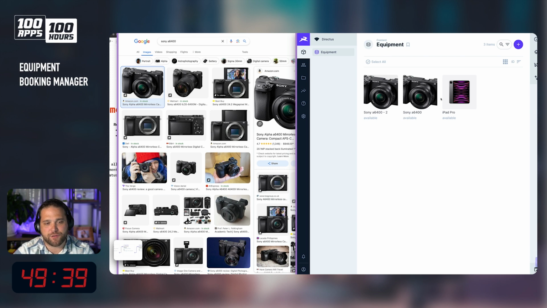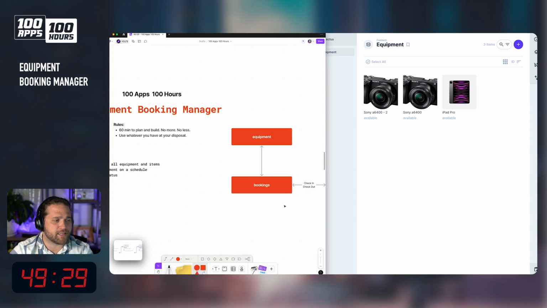So now I've got 2 of those specific cameras. Maybe one's available, one's not. One's currently checked out, the other isn't. Cool. All right, so we've got some equipment. What is the next thing that we're going to build?